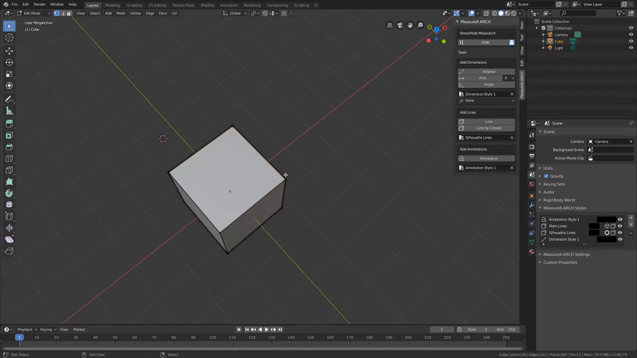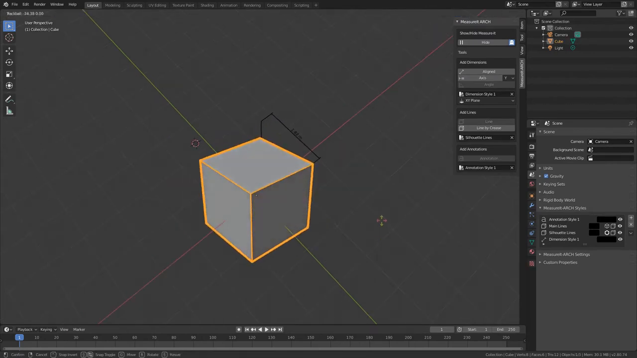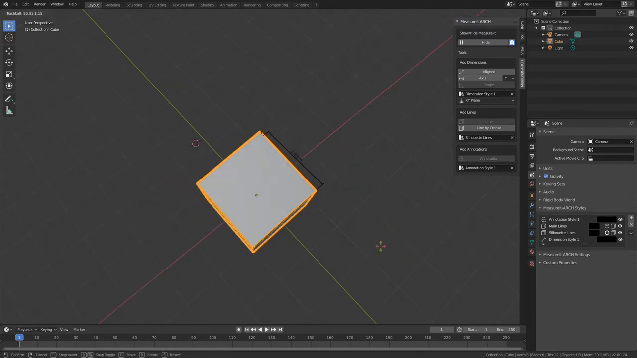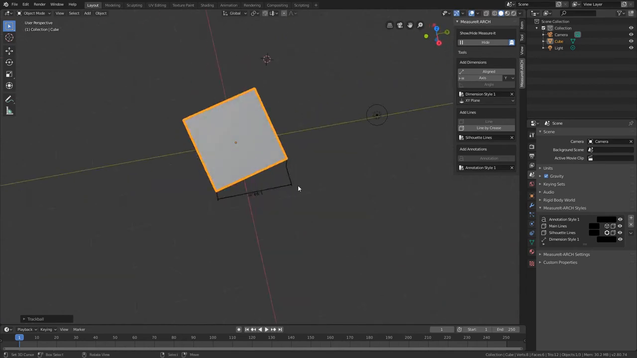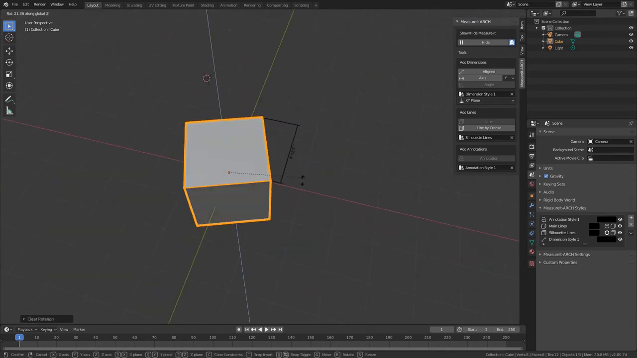So let's go select those vertices, and we can choose which axis we'd like to measure along here. So we'll set that to Y. We're going to leave the dimension style as it is for now, and we're going to set the viewplane to XY, and we'll add in that dimension. And you can see that even as I rotate this cube, no matter how I rotate it, it's only going to measure along that Y component.